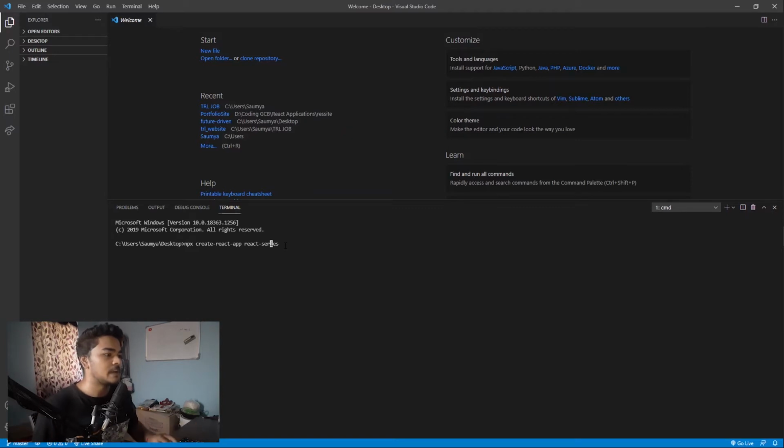Let me just hit enter and you'll see a lot of things happening in the terminal, because it will be fetching all these things and installing them and giving us the folder, which will be named React series, and that will contain our React app.